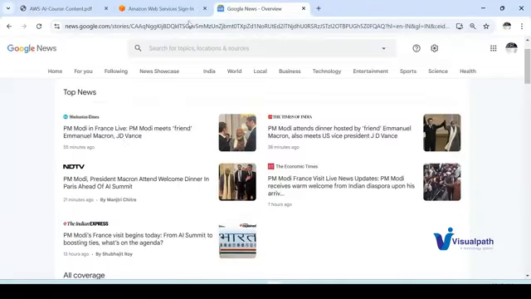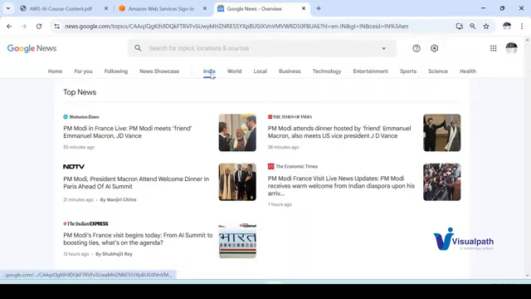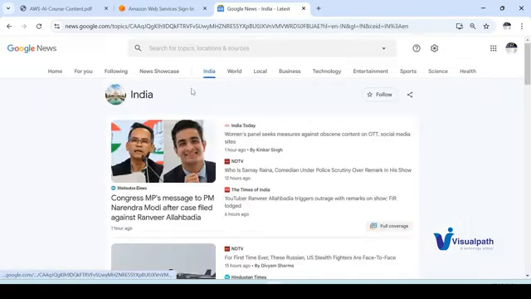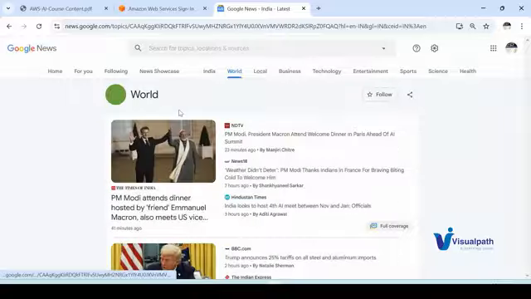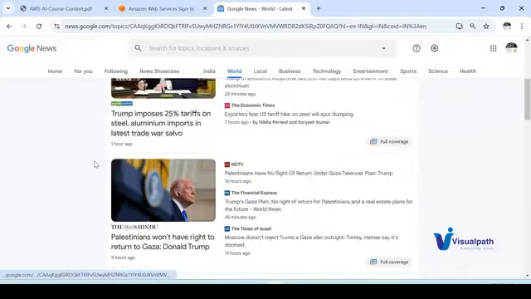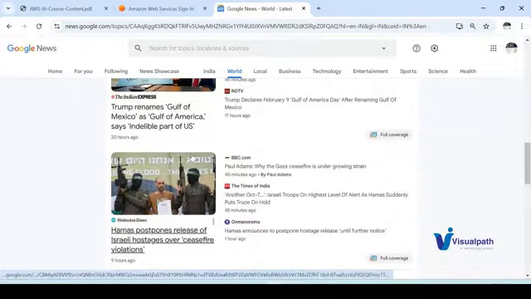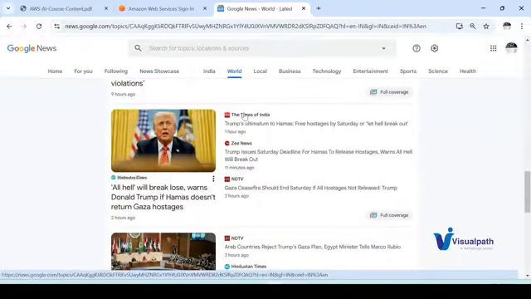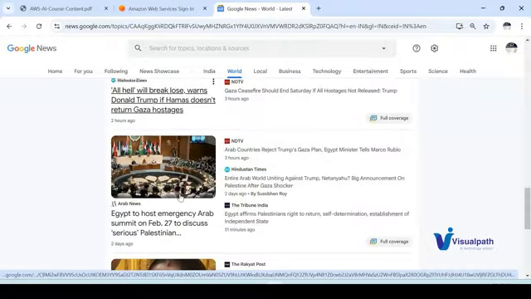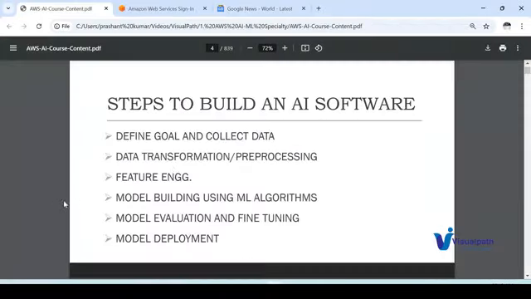You can see the deployment directly. And they have given all kinds of bifurcations. Based on India, world, you can filter, or you can filter out your news contents by topic. But articles related to the same topic will all come together in one place. So in the backend, these are the steps they must have followed.